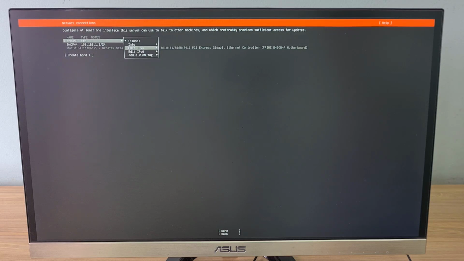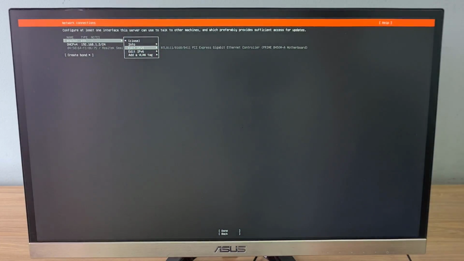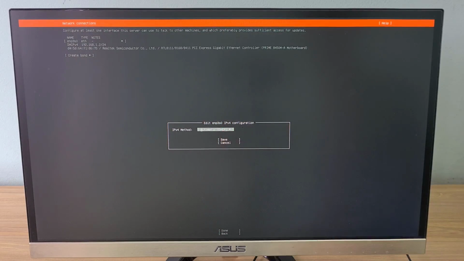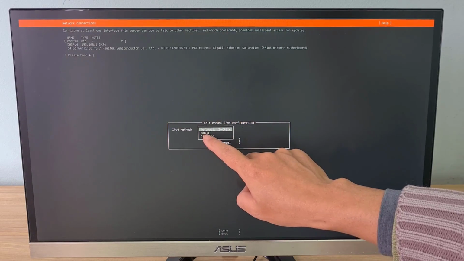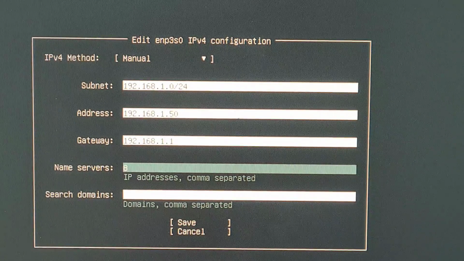I recommend you set up a static IP address for your Ubuntu computer. Instead of getting the IP address from the DHCP server, I set the IP address manually. This is the static IP address I set up for my lab server.